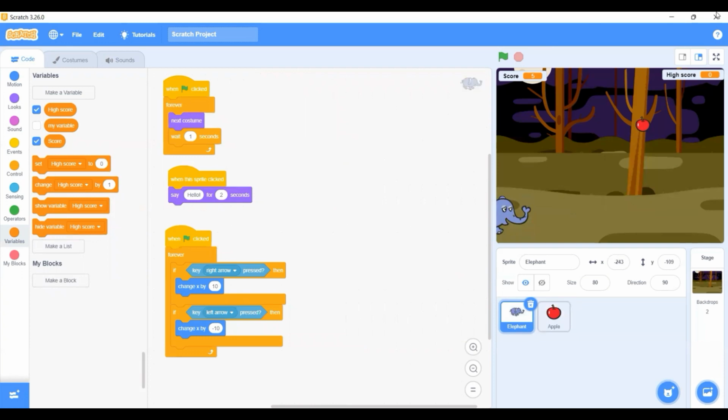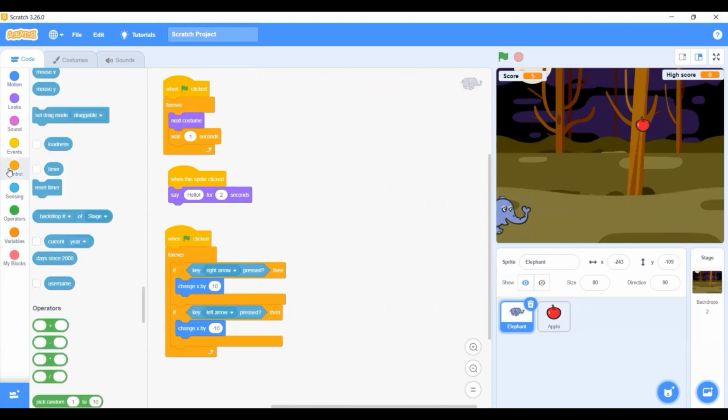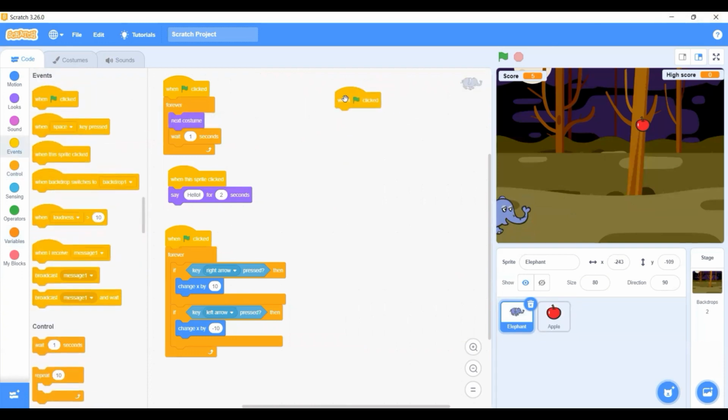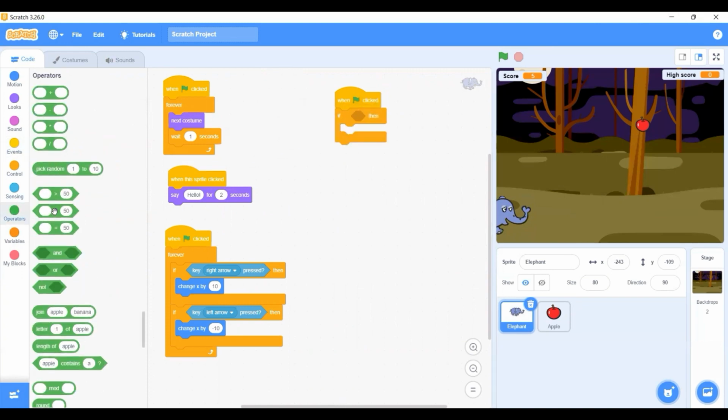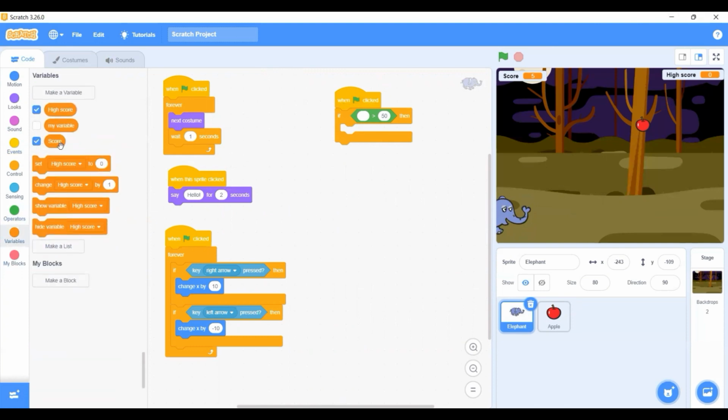And then with the elephant, we also use events, when the green flag is clicked, and then if then, and then with the operator, the smaller or bigger than, like this, and then we find the variable, and if the score is bigger than the high score, then set the high score to become the score, like this.